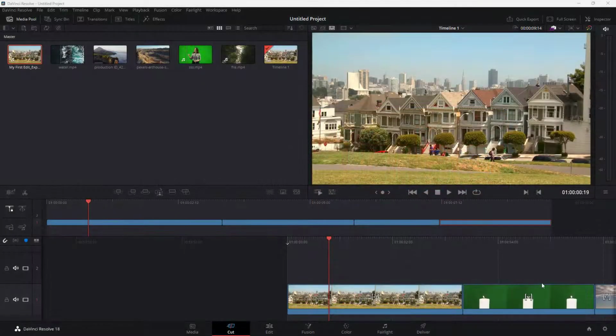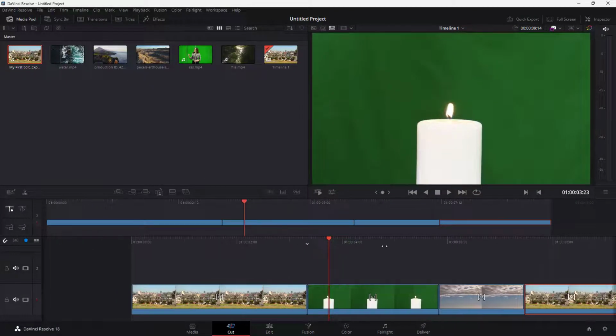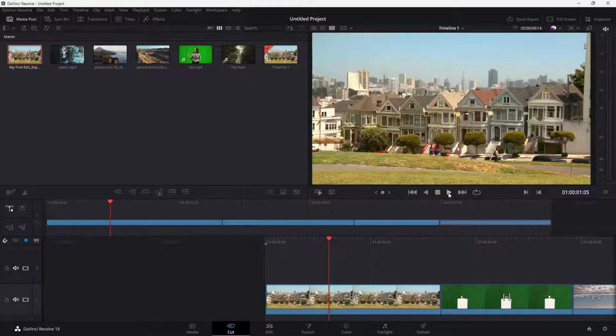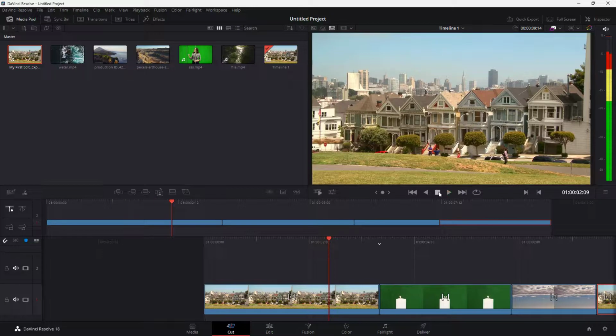Over here you can see that I have a bunch of video clips right here, and if I were to play this, you hear the audio along with the videos right there. But what you can also do is control the audio volume level of each and every clip while you're editing in DaVinci Resolve.